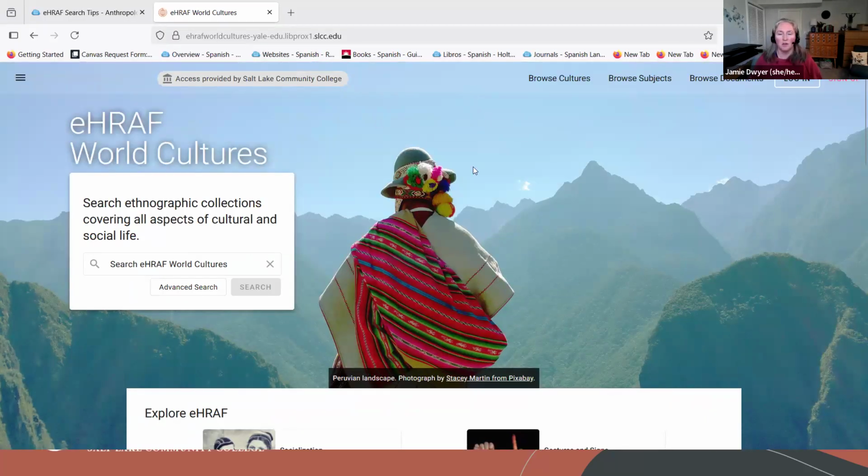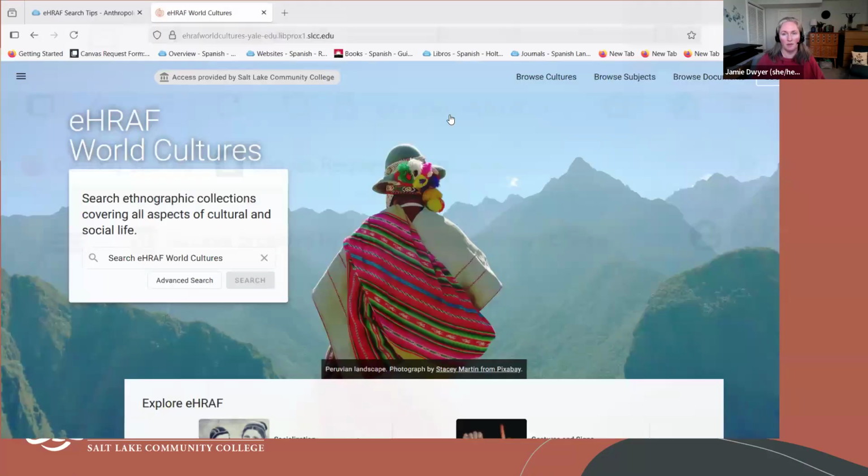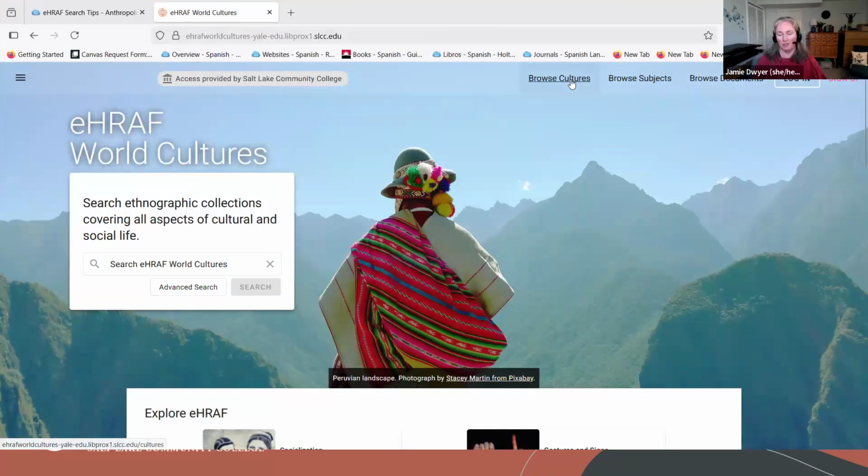Here's the database. You're going to click into it from the library website or from inside of Canvas. One of your assignment links should be to here, just so that you get full access through the college. If you're on a smaller device, know that some of the things will move around, but it's all going to be there. So we're looking for cultures as our first step. It's at the bottom if you're on a small device. It's along the top if you're on a larger device. So I'm going to click onto Browse Cultures.